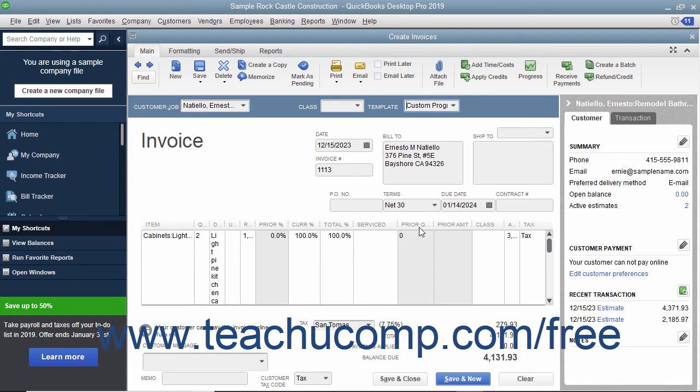At that point, you will see the items you want to bill to the customer displayed within the Create Invoices window. You can double-check and change any information needed within the invoice. After you have done that, click either the Save and Close or Save and New buttons to finish.